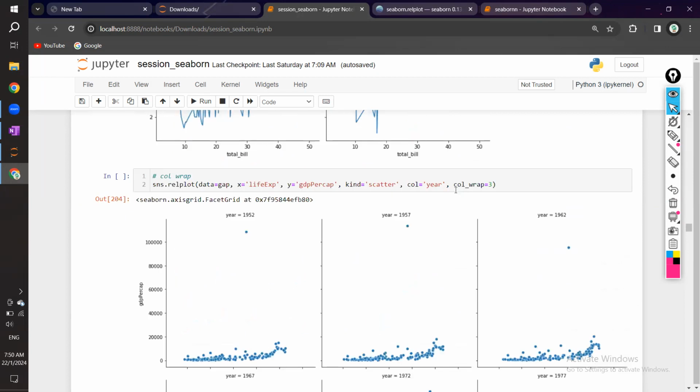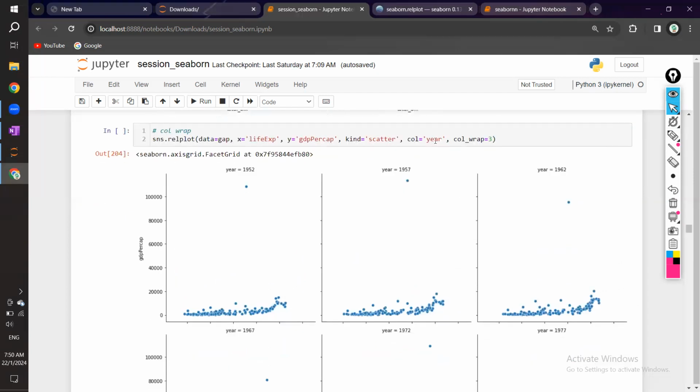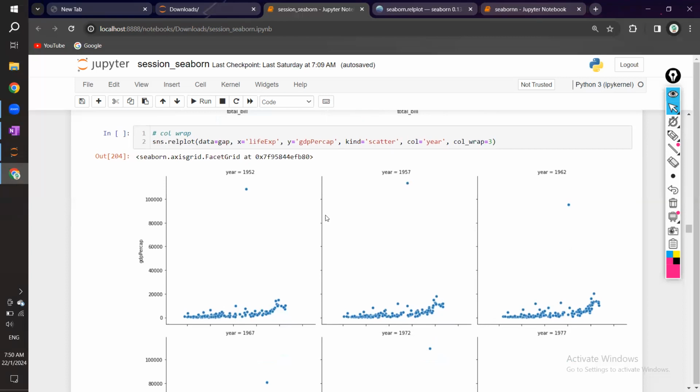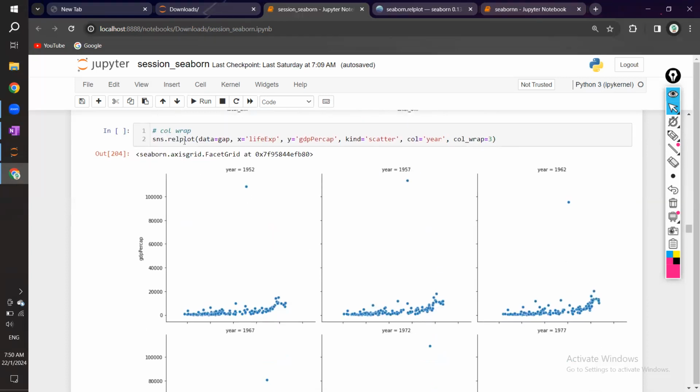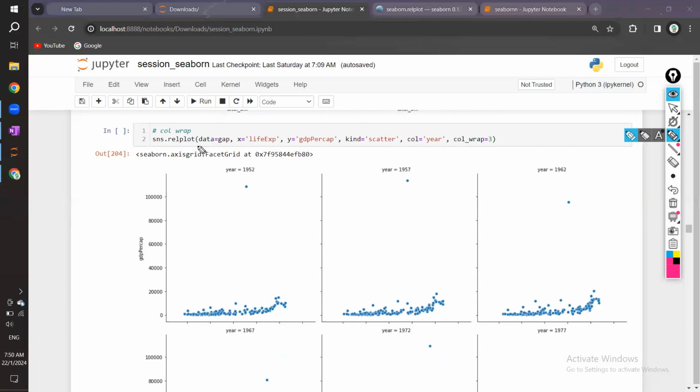After that, this is a different graph, but just one more parameter if you see. We have seen the gap data set. You have life expectancy and GDP per capita. I'm drawing a scatter plot. Why am I specifying the kind specifically? Because I'm not directly plotting scatter, I'm using relplot over here. And inside this I'm using col here. We have seen this, right? Just now we saw the column, in the sense that the year should be the column.